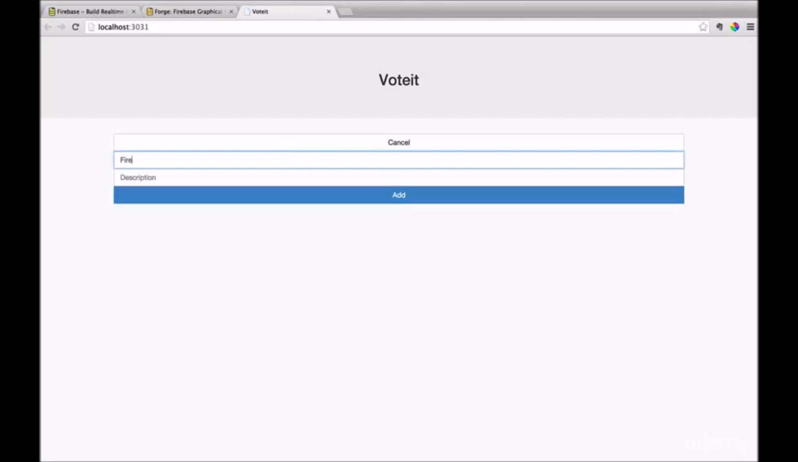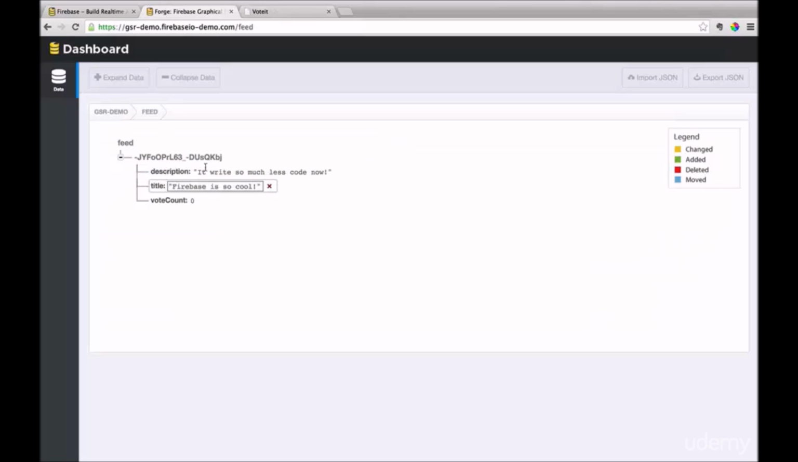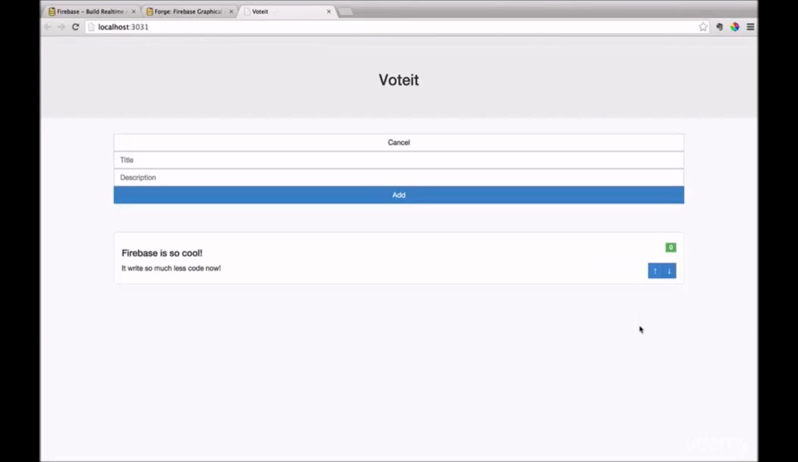So now let's create a new item. And now we click add, it gets added to our page, and we can check out our Firebase to see that the item was stored. So now let's save the vote counts out to Firebase.